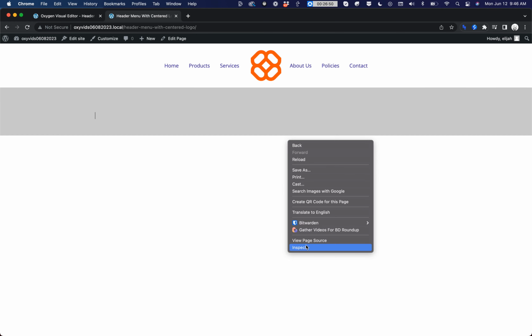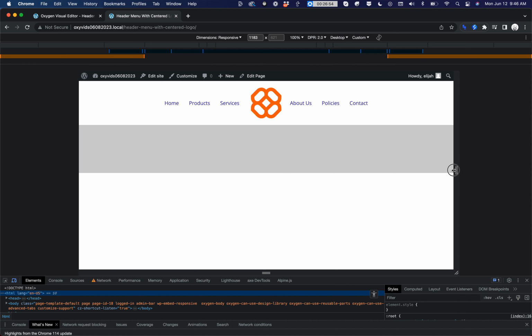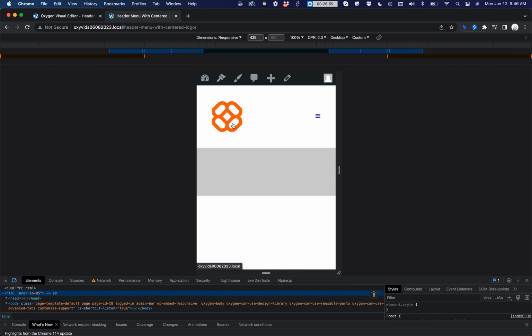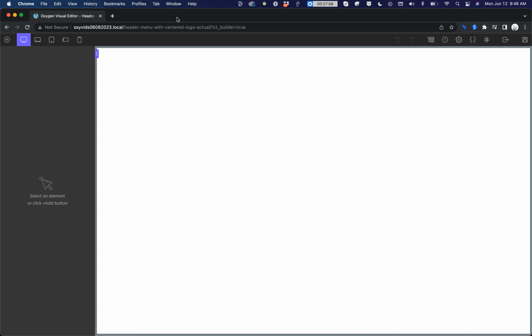Let's go ahead and look at the responsive aspect of this. As we scale down, we're going to see that this menu header just converts to a header with a logo on the left and the mobile menu on the right. So let's jump into Oxygen and get started with building this.